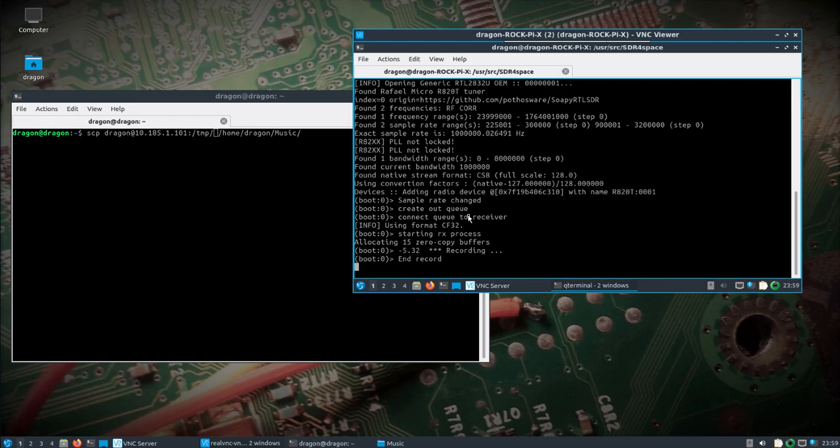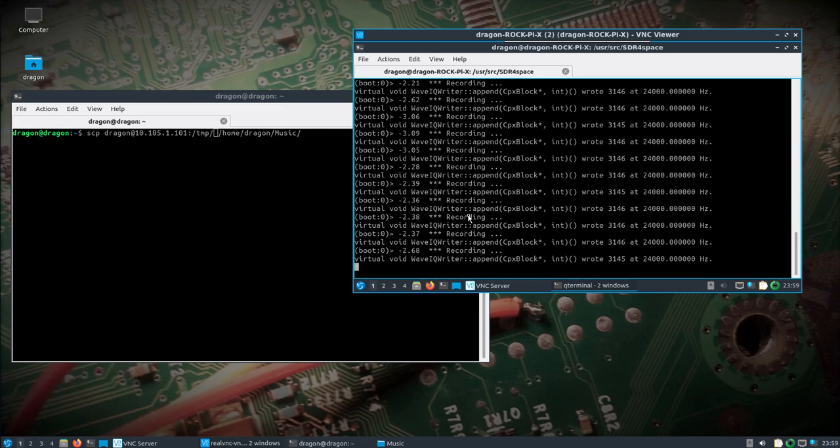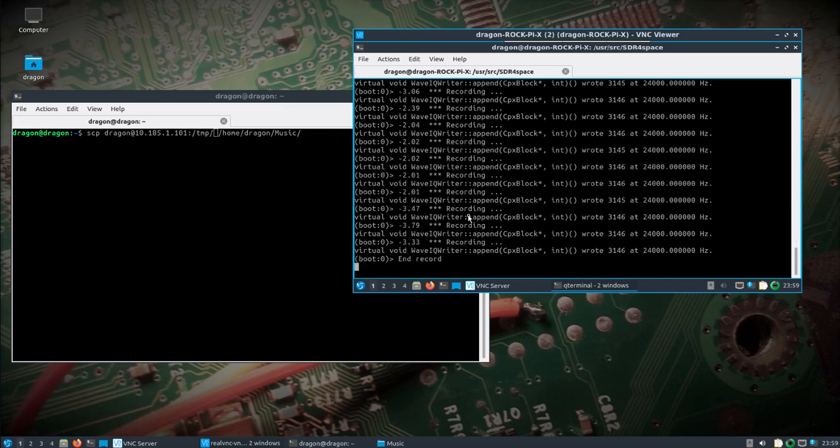So let's test it out here. All right, testing, 1, 2, 3. Testing 1, 2, 3. There's a transmission. All right, so there we go, it ends the record. Now, if I did that again, it would start a new file and write the file. So we've got that file.